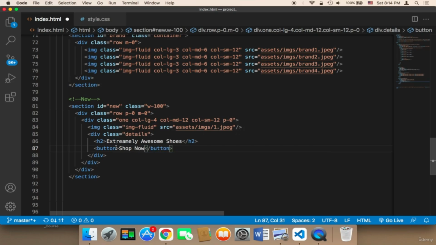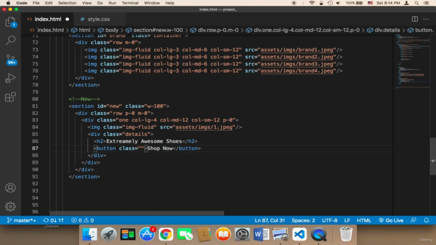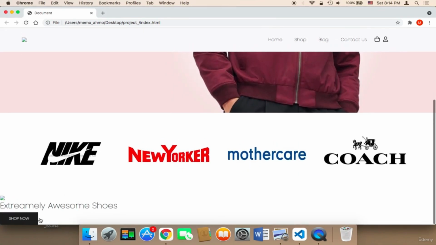And I'm going to give it a bootstrap class called text-uppercase. Let me save and let me head on over to the browser and refresh. And as you can see, we have one column. Let's display two columns here in the middle and on the right side.